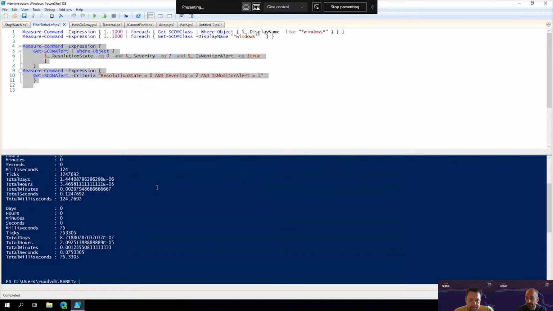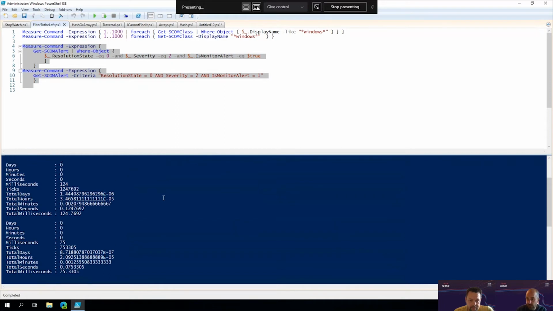Gonna run this one, and here you can see that this one is actually pretty quick. So you can see here, this one ran 124 milliseconds, and here you can see it ran 75 milliseconds. Both of these sound absolutely very, very acceptable. But again, my test environment is pretty small. It's completely insignificant if you compare it to most customer scenarios.